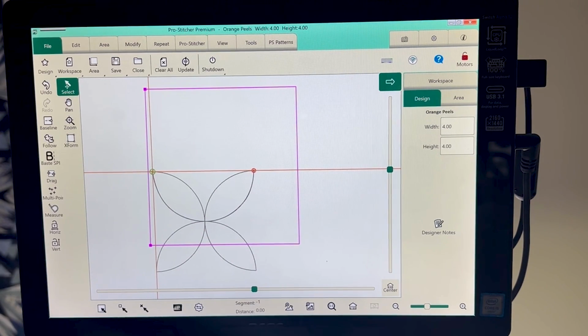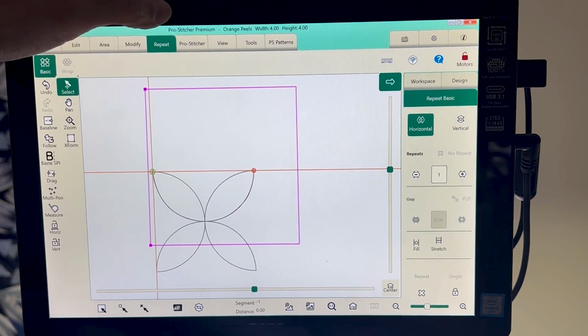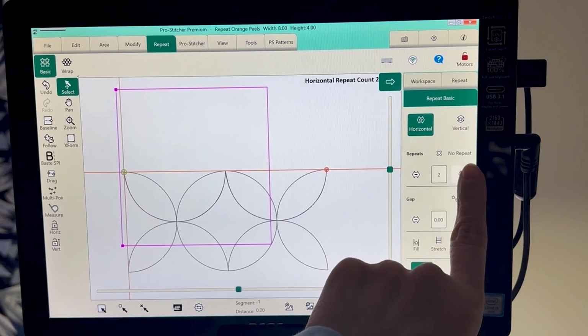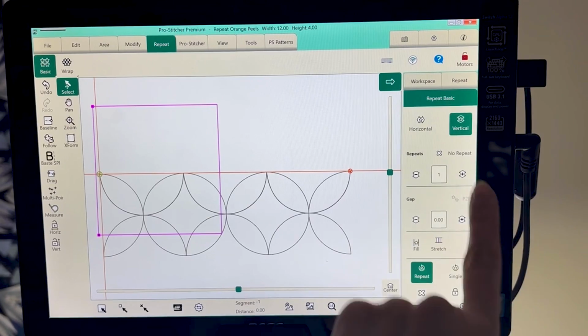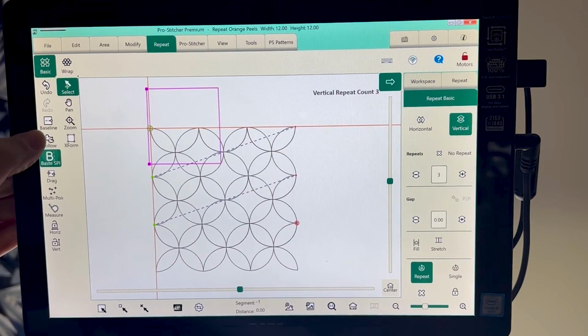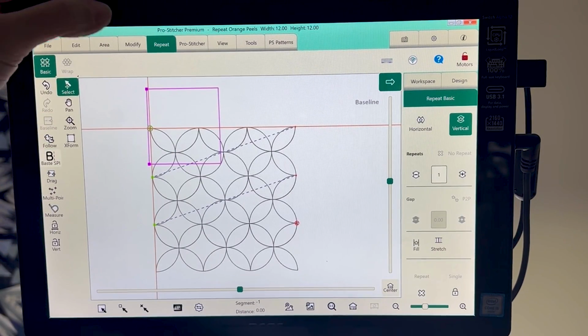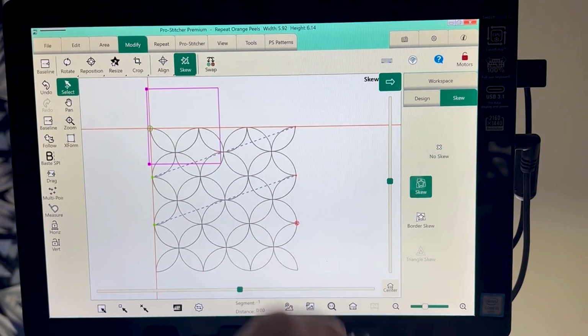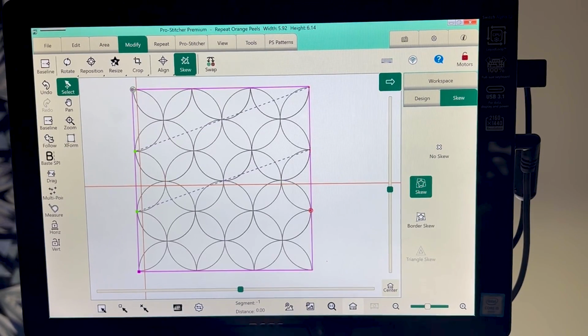We're going to go in and do a repeat. How about if we make this 3 by 3? There we go. We'll baseline it, and then we're going to go in and skew this in so that it will fill the space. And you've already created your area. Yes, I already set up the area, so that's good to go.